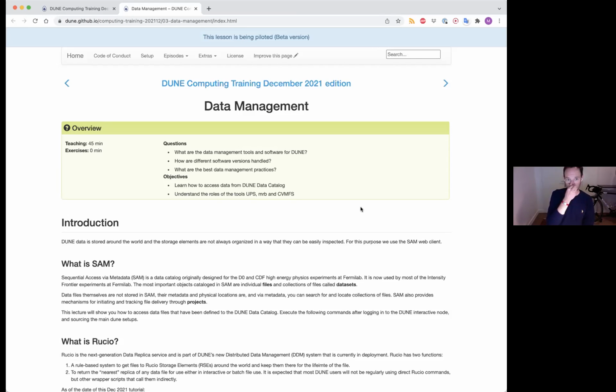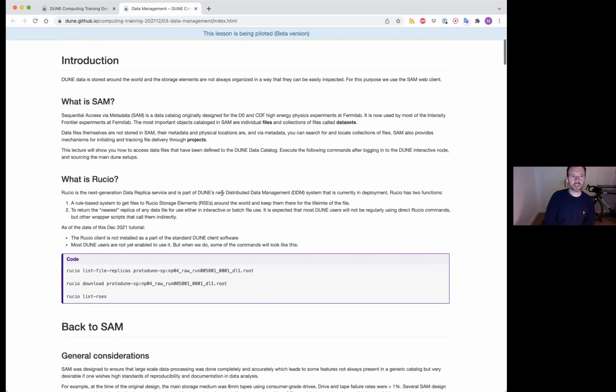So questions that we want to answer: what are the data tools and software for DUNE right now? How are the different software versions handled? And what are some of the best data management practices? How do we learn how to access data from the DUNE data catalog? And then at the end, if we have time, I'll talk about some of the roles of tools like UPS, MRB, and CVMFS.